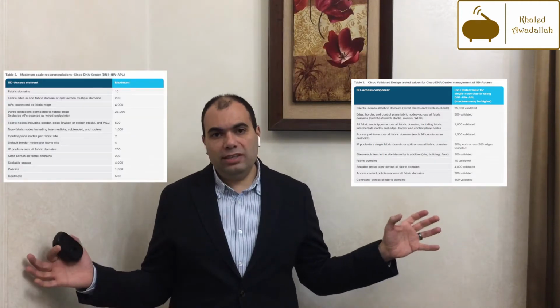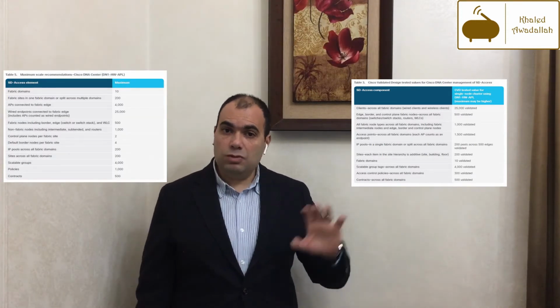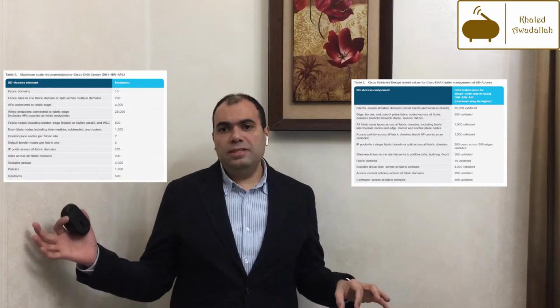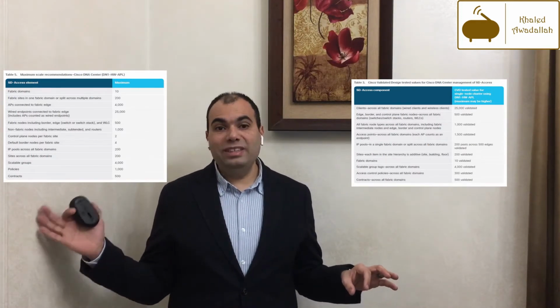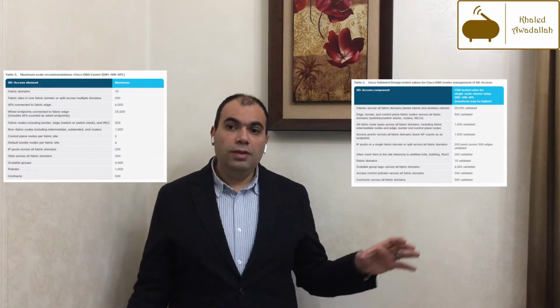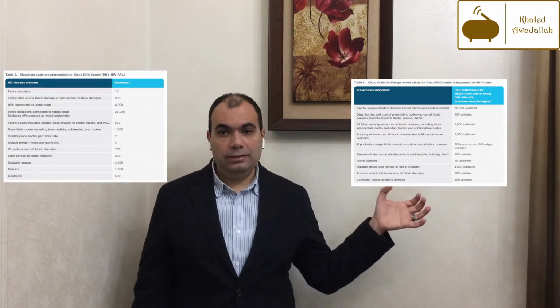And keep in mind that you have 2 kinds of numbers for scaling: the validated numbers and the maximum theoretical numbers. For validated numbers, for example, Cisco claims that DNA Center can support up to 20 fabrics, though they tested only 10 fabrics. So if you are using 10 fabrics, it's a validated design from Cisco, but if you are intending to use 20 fabrics, DNA Center should support 20 fabrics, although it's not tested yet by Cisco.